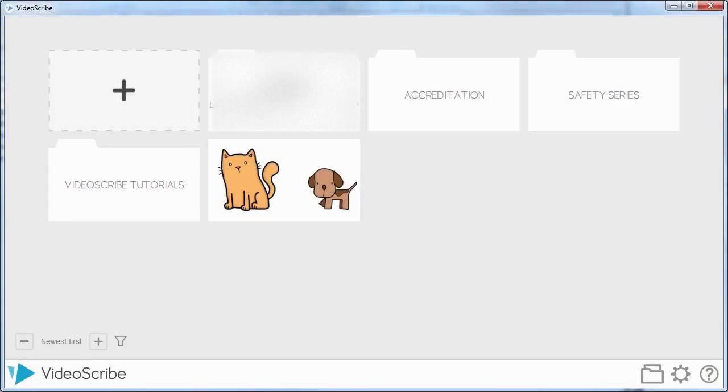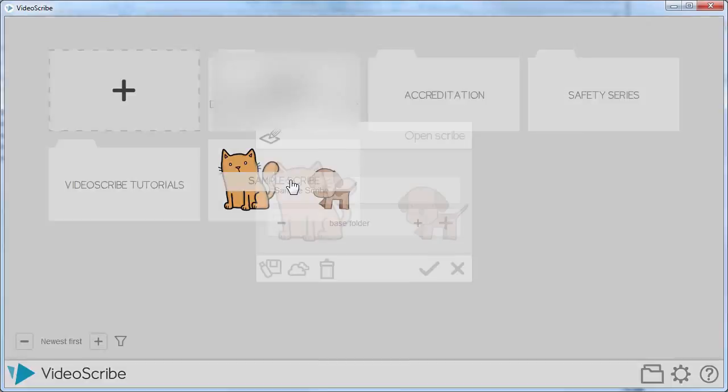In the last module, we created a very short scribe with the little cat and the little dog. So now what we're going to do is look at playing a little bit more with the timeline. So playing with duration, transition, being able to move images on the timeline, copying and pasting, and then just generally zooming with the timeline. So I'm going to open up this scribe again, click on it.